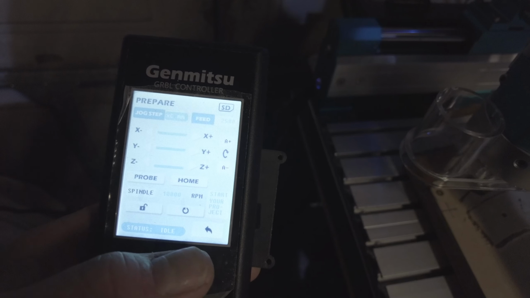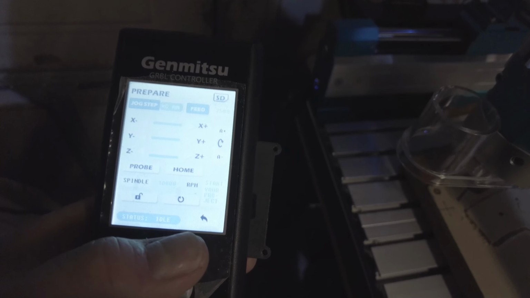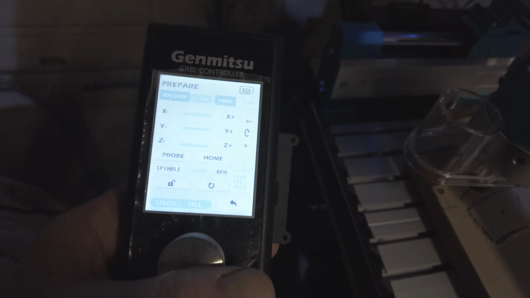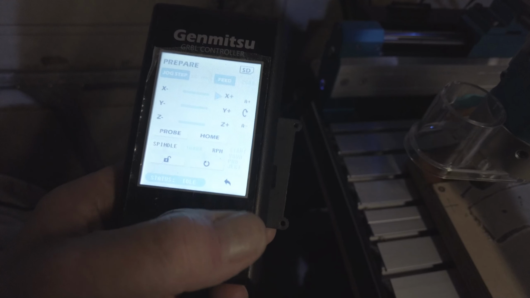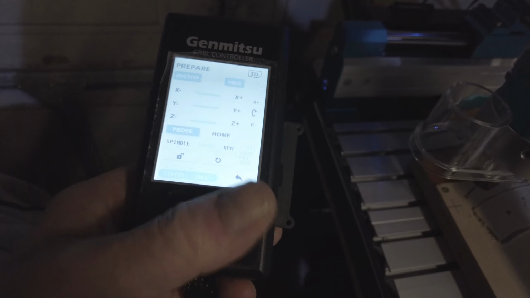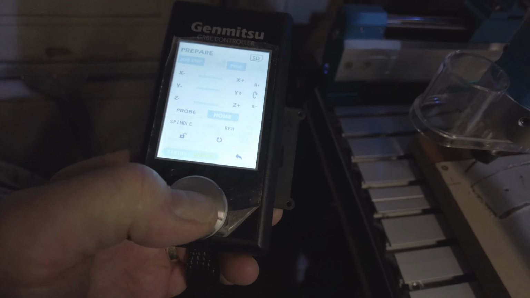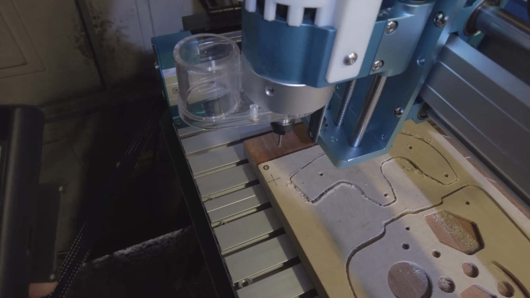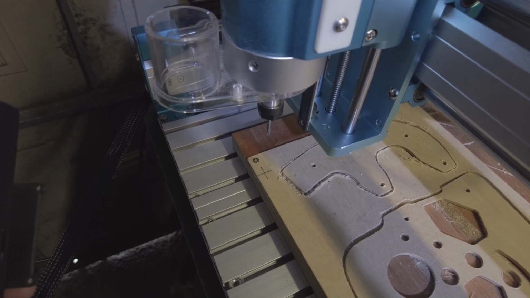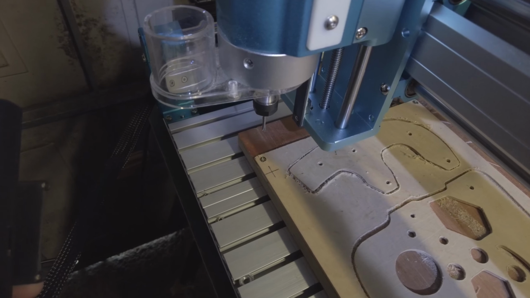The feed speed is set at 2500. Now the first thing I'd do is home the machine. So I press that, and as you can see, the machine is homing. There we go.